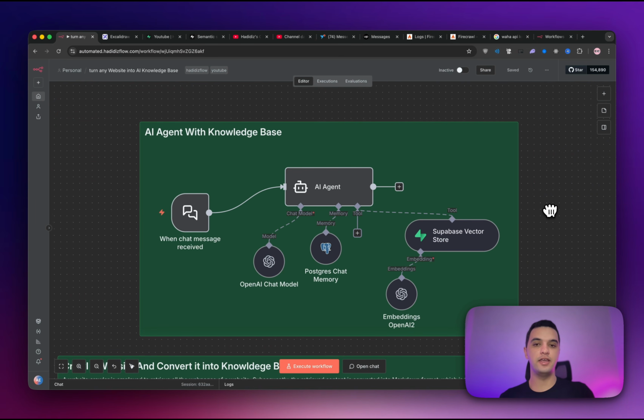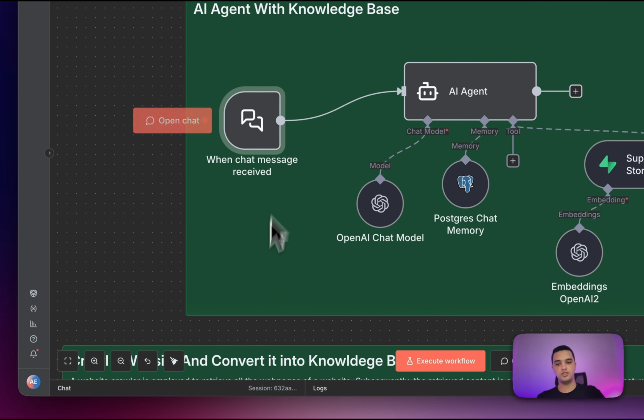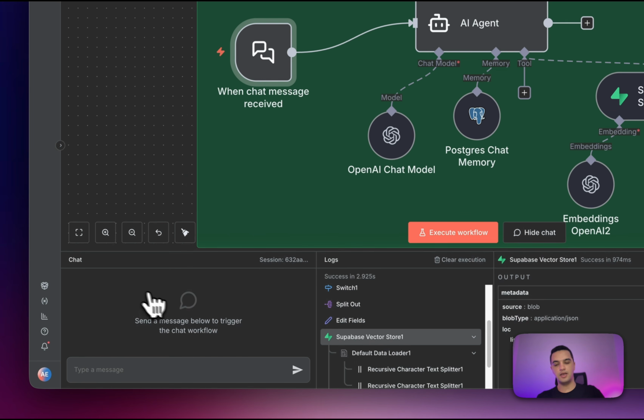Now we're going to add an AI agent. We're going to use an AI agent to be able to ask it any question about the website, and it will have all the answers from the exact documents of that website. So we're actually using an on-chat message. So we are going to add this widget here.